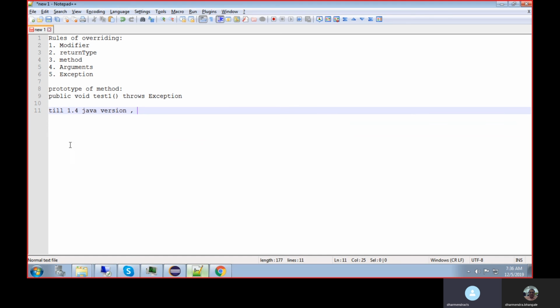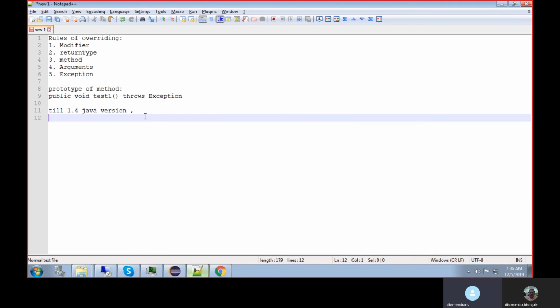But from 1.5 Java version onwards, a new concept is introduced. What is that?